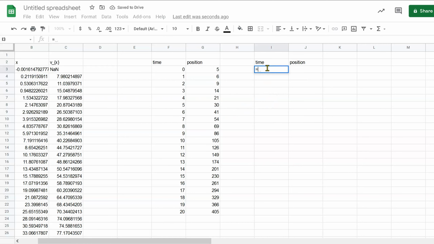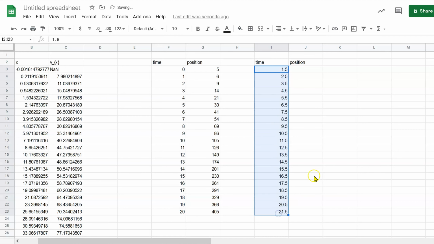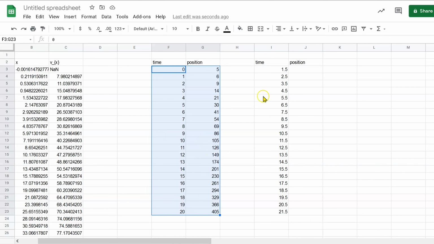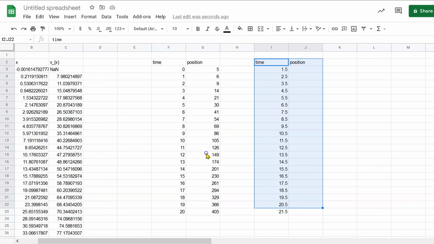Now, I'm going to do intentionally different time values. All right, there's a pattern, and I filled it in. None of these time values match those time values. Maybe I collected this data in Tracker, and I collected this data in Tracker, but it was from different videos, and I'm trying to display position versus time from those two videos on the same graph.